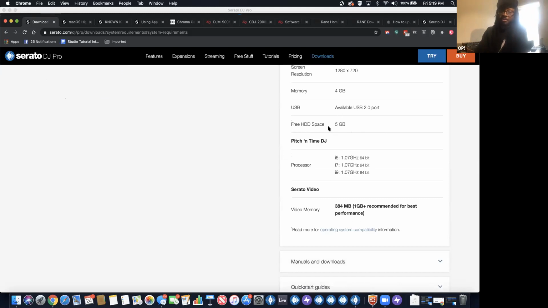On hard drive space, just as people were saying before, and CFLO was saying, you want to make sure you have about 10% of free hard drive space on your computer, not only for Serato to work, but for all of your computer to work in general. Serato needs at least 5 gigs in order to work.